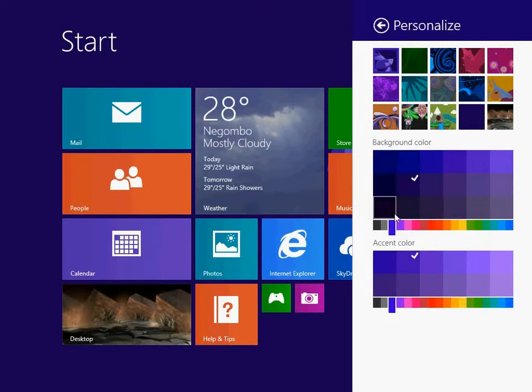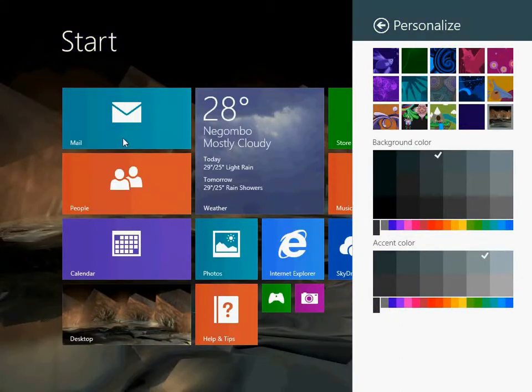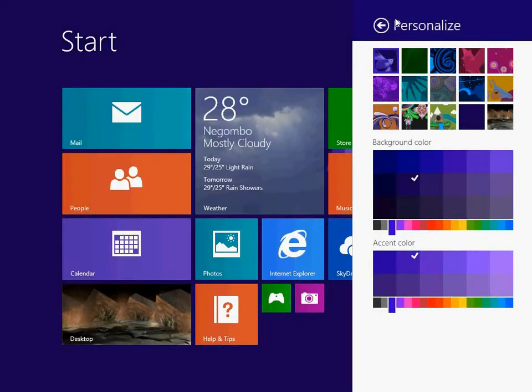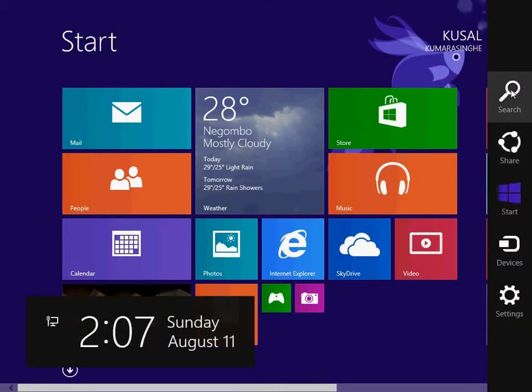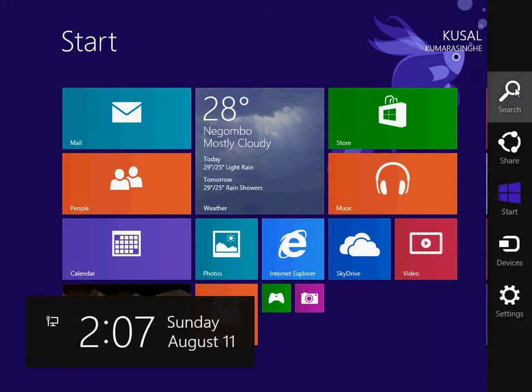We have much more colors than Windows 8, and we have new Windows backgrounds, and we can even set our desktop background as our start menu background. Now that's great. And also the one particular thing I like in Windows 8.1 is the search.